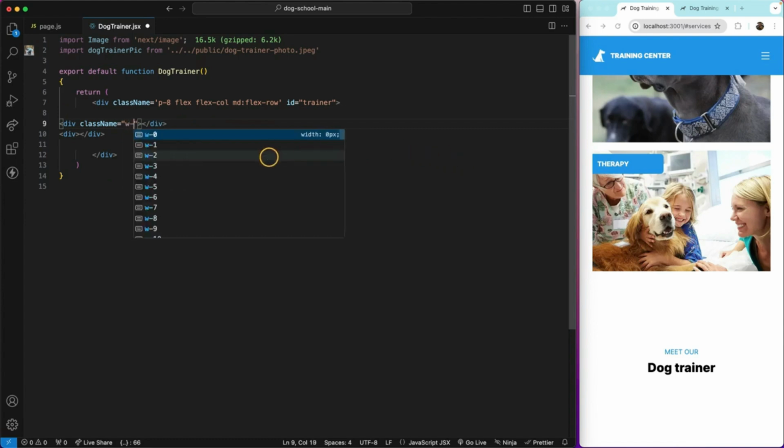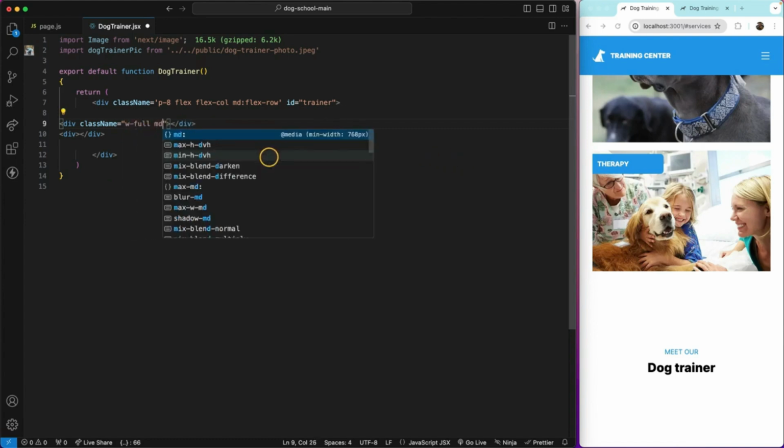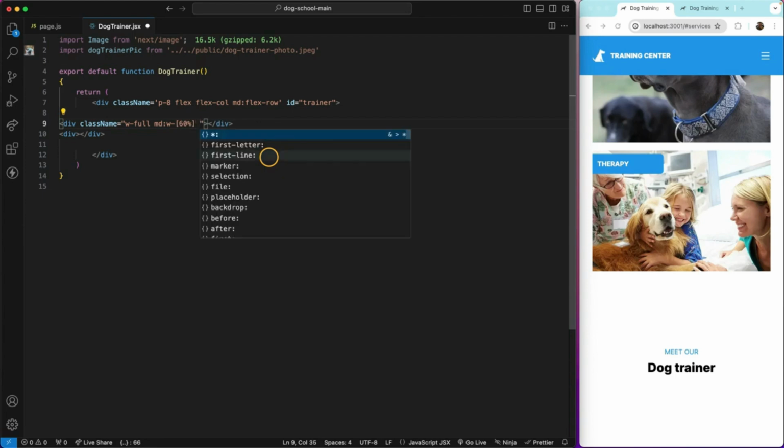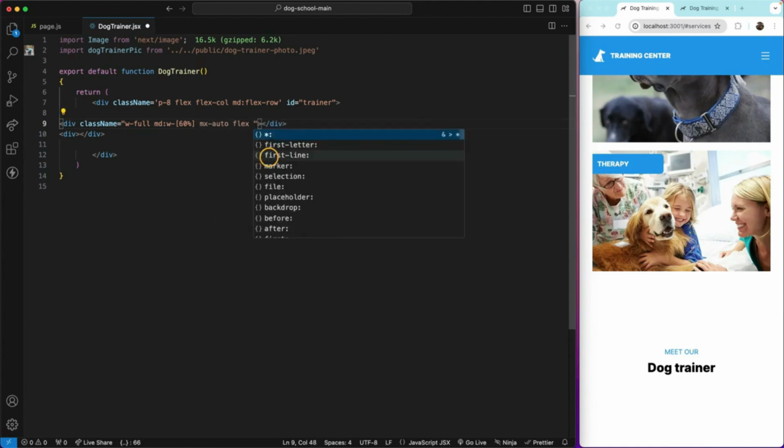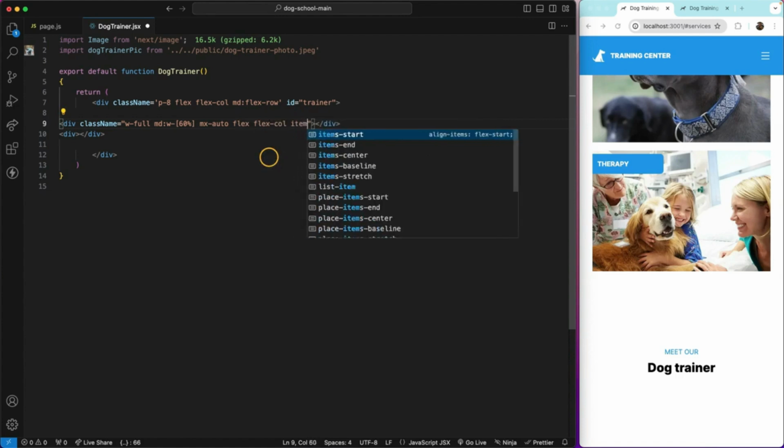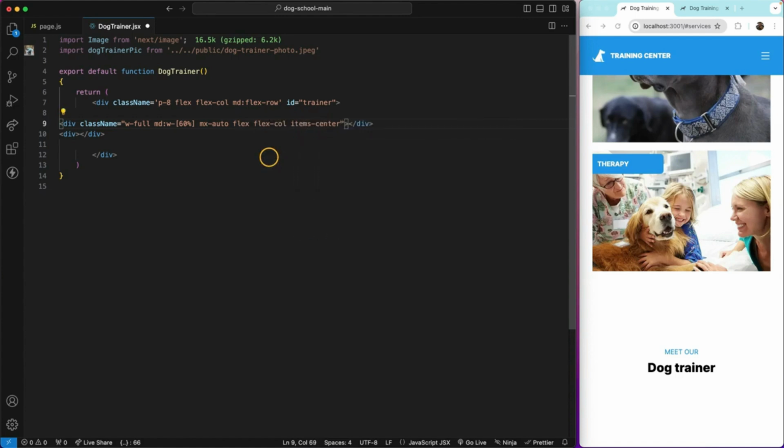So the width is going to be full. On MD, I want to change the width to be only 60% of the screen size available. MX Auto to center things when the screen gets really big. I want to use Flexbox, Flex Col, because I want to stack things on top of each other. I want to use items center to vertically align things properly, and I want to use a text font size of 1.2 EM. Okay, so let's leave it like this for the moment.